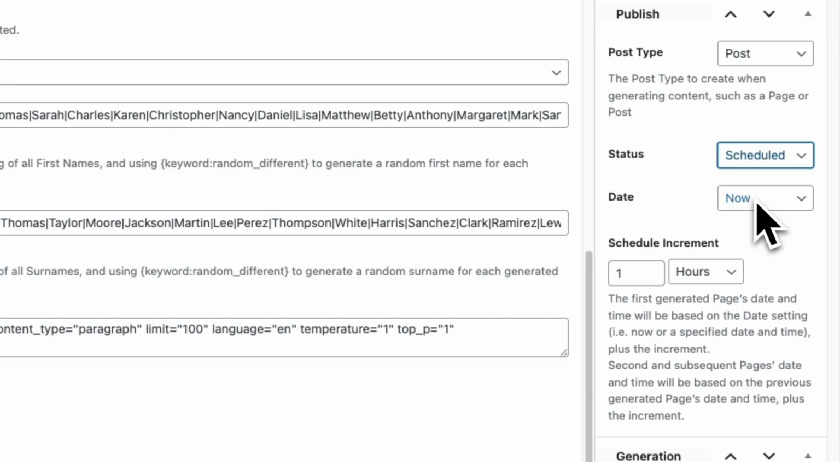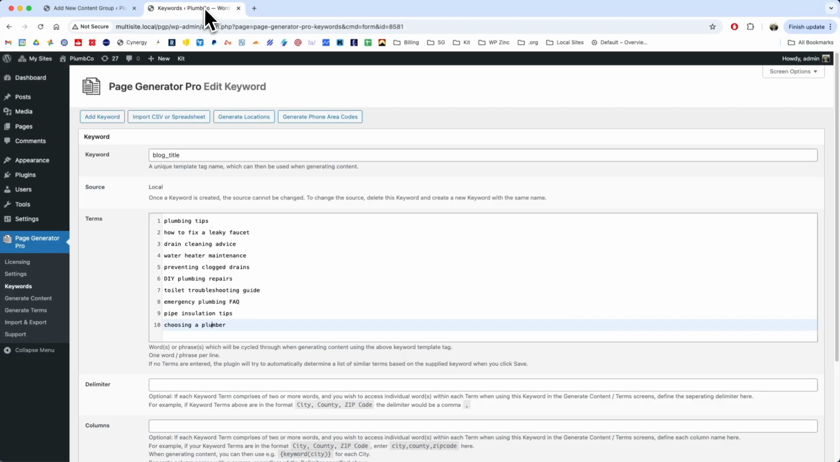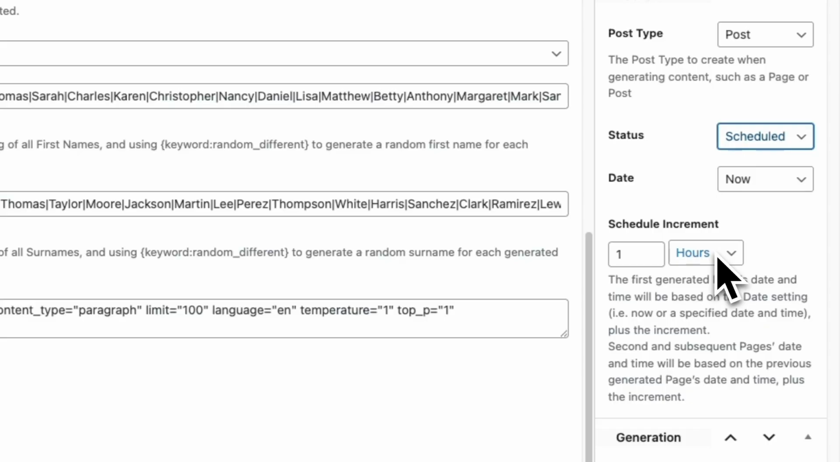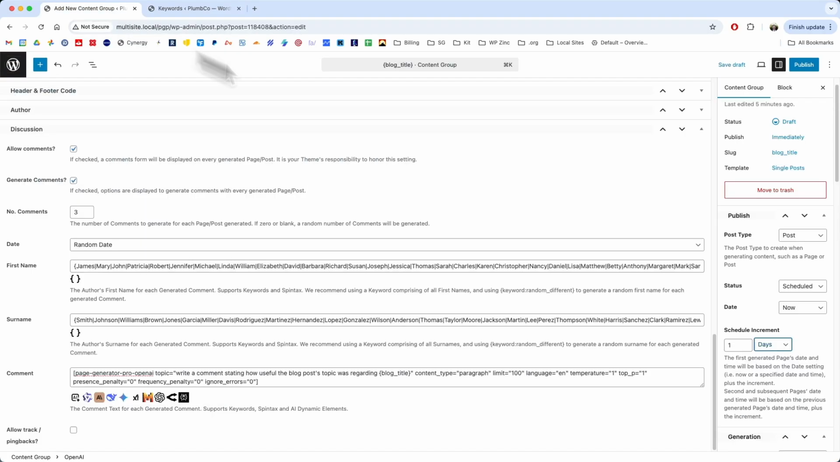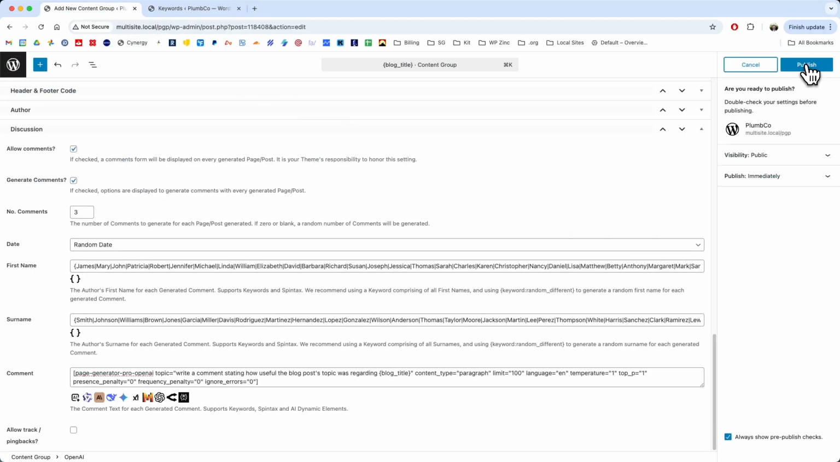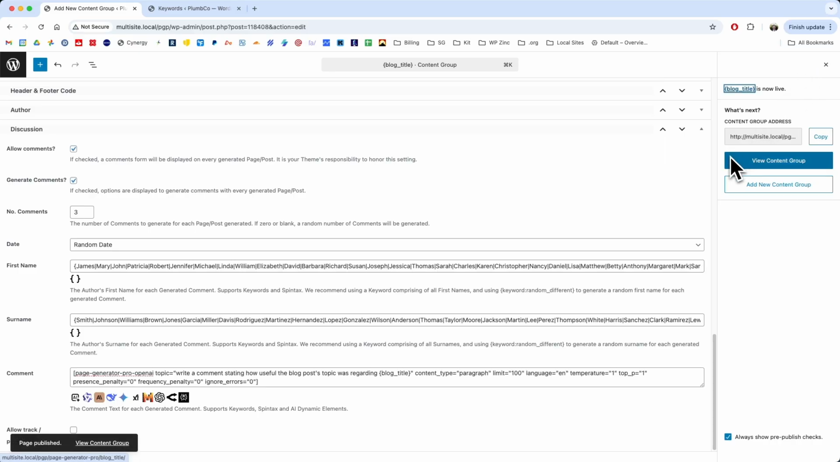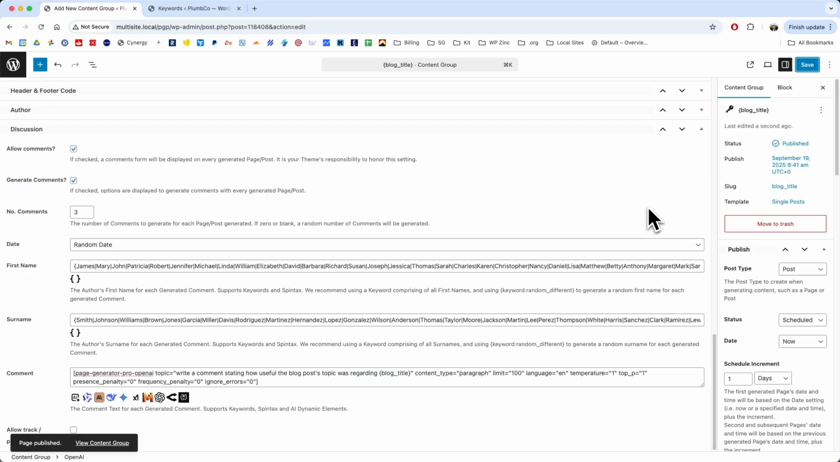The date refers to the first blog post, so we'll have the first one published now, remembering that we've got these 10 topics here in our terms. And then the schedule increment will determine the published date and time of the other blog posts that we have. I'm going to go 1 day, so what that means is that the first blog post on plumbing tips will be published immediately. The second one will be set to publish in 1 day's time, and then in 2 days' time, etc. If I'm happy with all of my settings, I can go ahead and click publish, and this saves our content group.